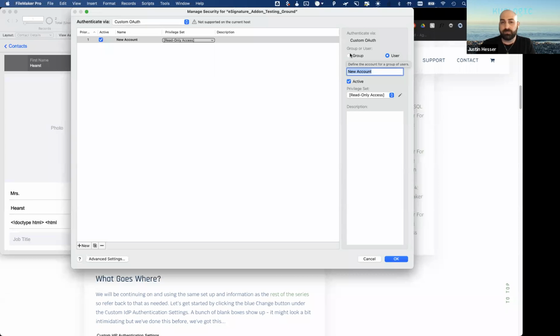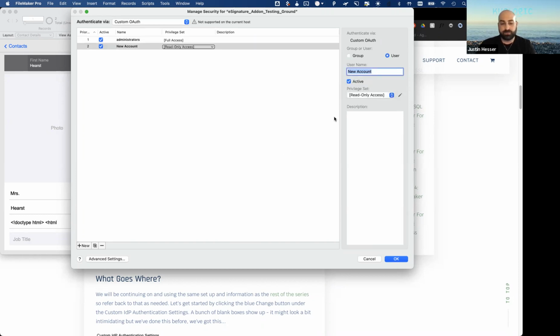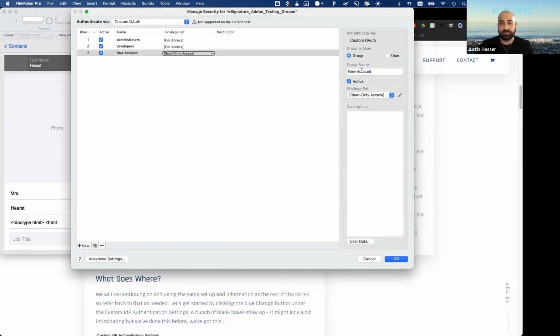So the first thing is I want to add groups and not users. The first group is going to be administrators. And I want the group name to match the group name that I had in Keycloak. That's very important. If it doesn't match, it won't find it. So I have my administrators group. I have my developers group. My administrators and my developers are going to be full access. I have my users group. That's going to be data entry only.